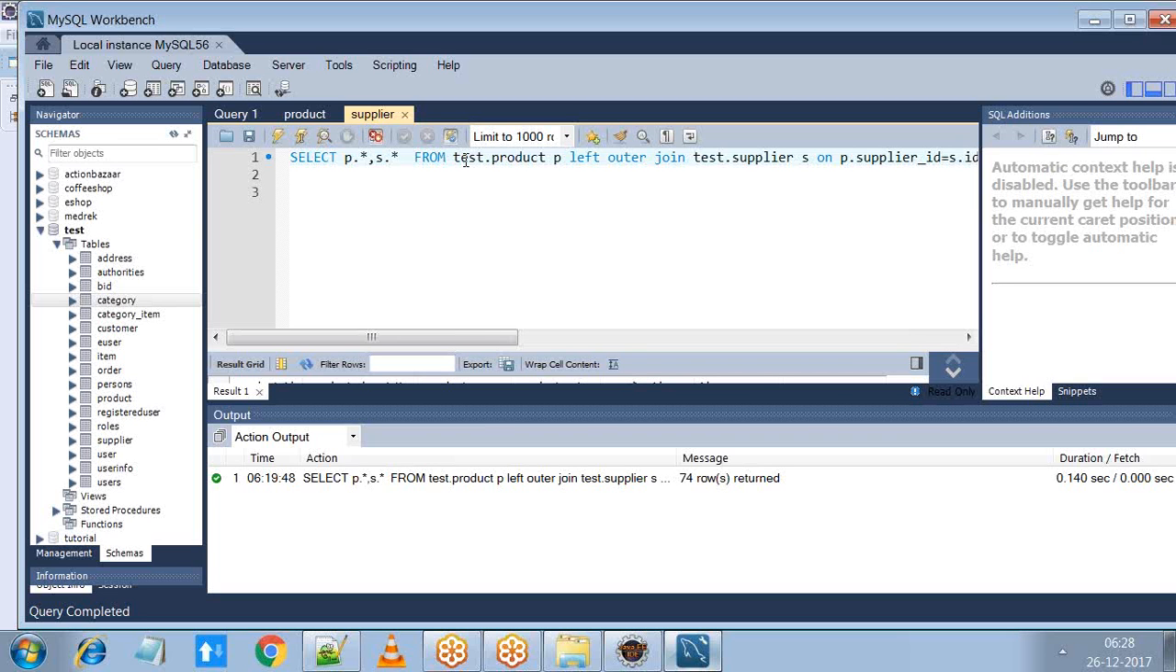So in our example, from the table which is on the right side of the join, all the suppliers will be fetched. What about the table on the left side of the join? We have the product table on the left side of the join. Only the products with associated suppliers will be fetched from the product table, which is on the left side of the join.